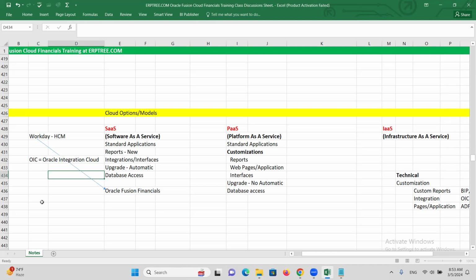By using OIC solution, it is like a middleware component. By using this OIC, the technical consultant can connect Workday application with Oracle Fusion. This Workday application we call as third-party application. This is not from Oracle. This is from other company. So this we call as third-party applications.